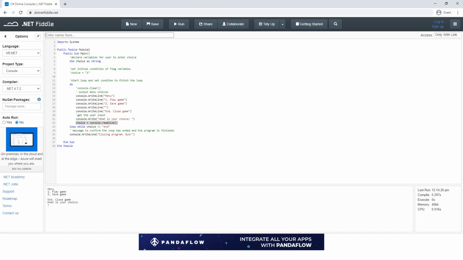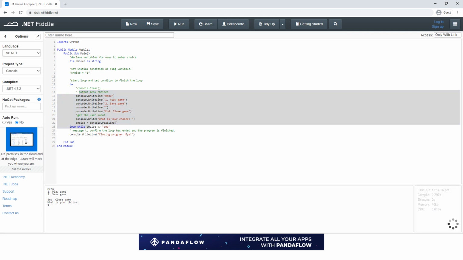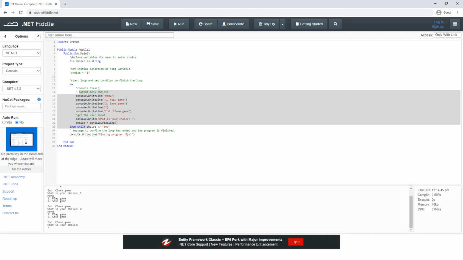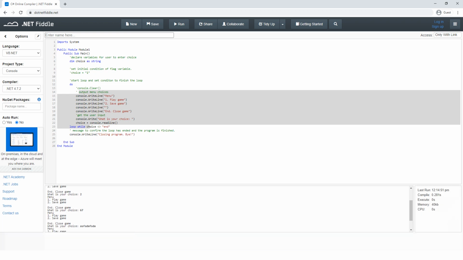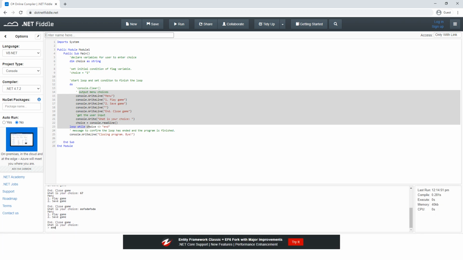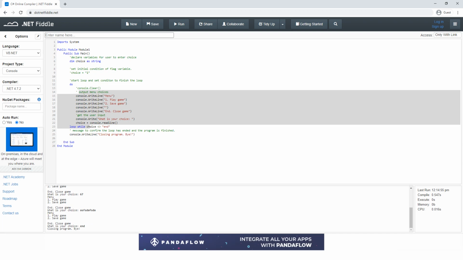Again, it looks exactly the same. It's come into the loop, written this out, but it hasn't checked my flag variable choice yet. Keep coming down, and we loop while choice is not equal to end. So if I put 1, it's not equal to end, so it's repeated. If I put 2, it's not equal to end, so it's repeated. If I put in any number or any other word, it's going to keep looping until I type in end, and it drops out. And you can see at the bottom now it said closing program.